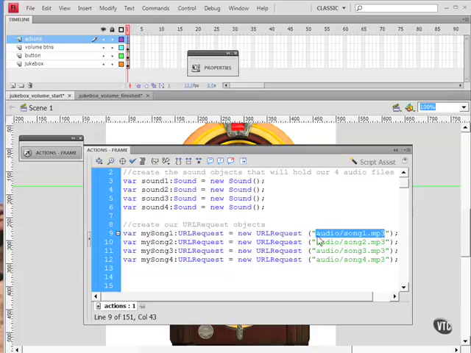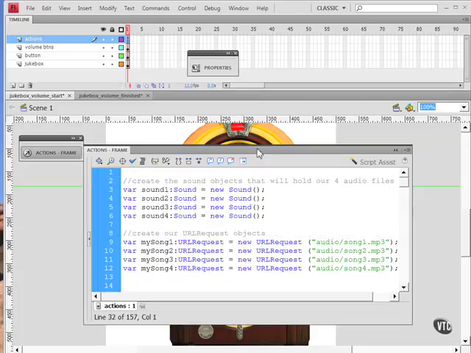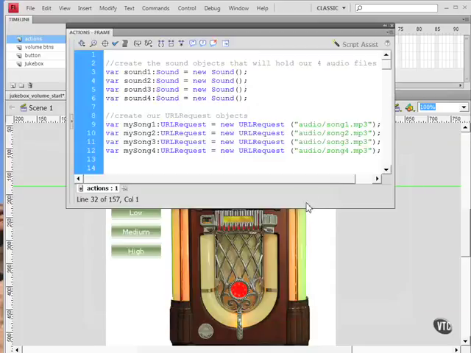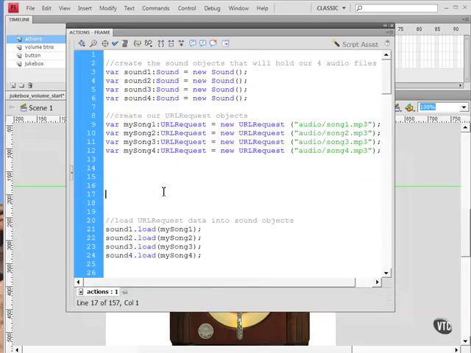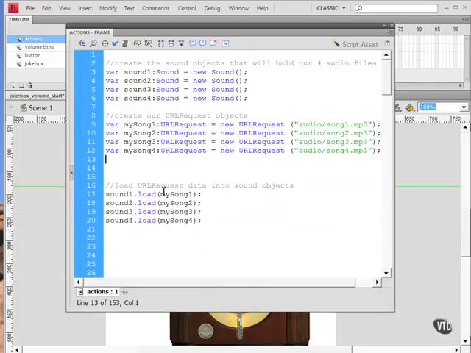There's an audio folder there, so don't forget to place your music files in a folder, and if you do, to include the folder in the path name. This is in quotation marks. Notice that it goes green when you do that. So again, you can either write out all 4 URL requests, or just do the first one for the first song. Let me go ahead and open up the Actions panel so we can see the next block of code, and that is going to be the loading of the URL request data into the sound object.